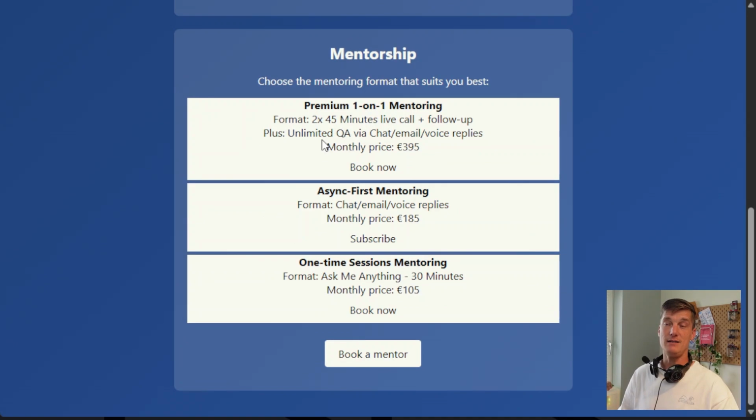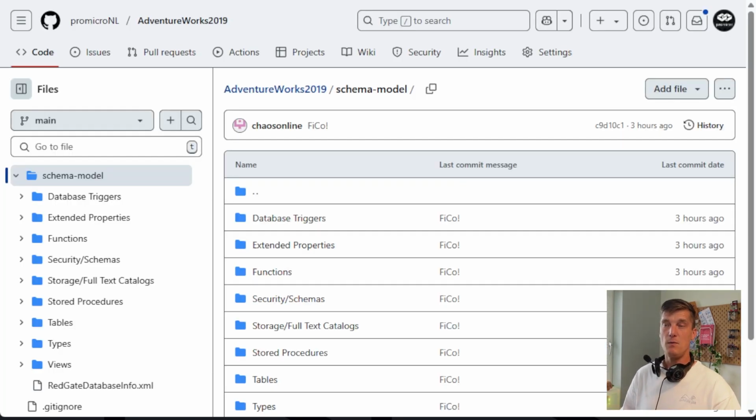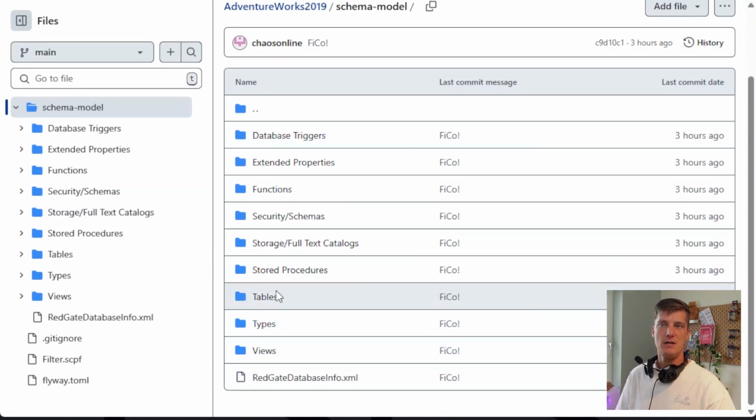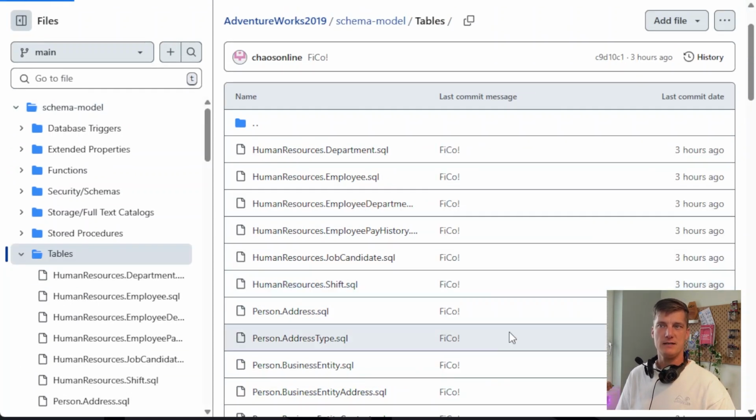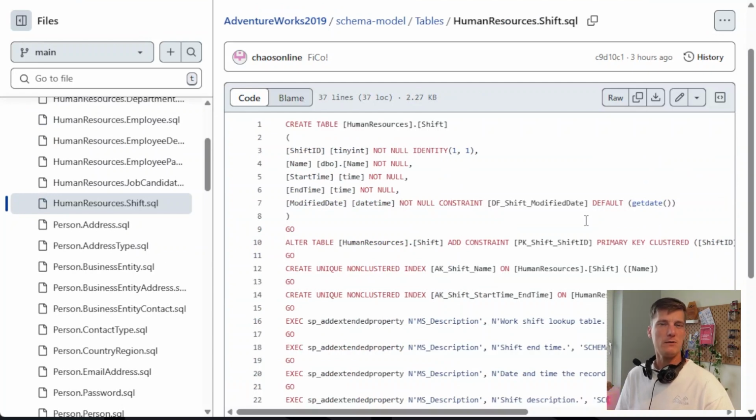Pretty nice, right? But what if my code wasn't JavaScript or HTML? What if my code was SQL Server, like this one? AdventureWorks database, SQL Server, with tables in it, etc. Is Codex then still interesting? Yes, it is. But first, we have to configure an environment.